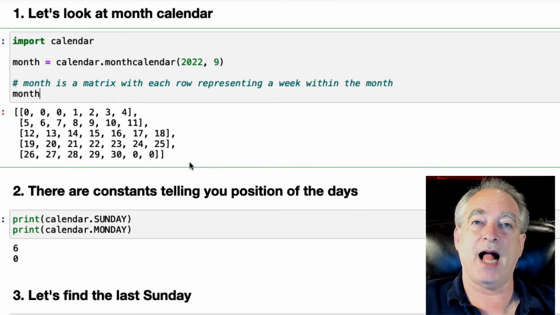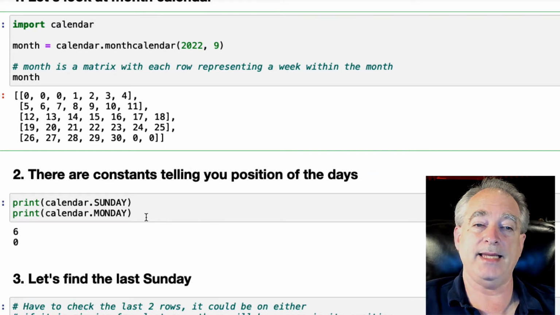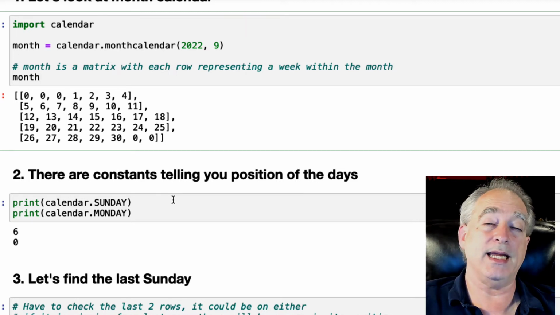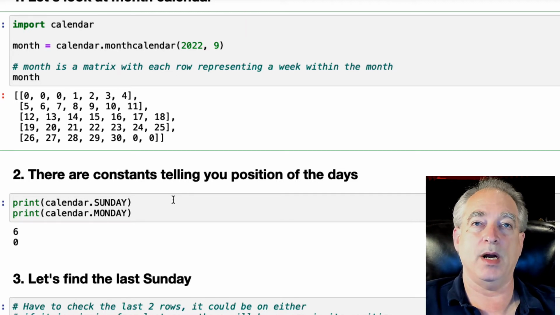Now, they have constants that tell you the positions of the days. So calendar dot all cap Sunday or all cap Monday tells you where in that array Sunday or Monday is. That can change based on the locale.